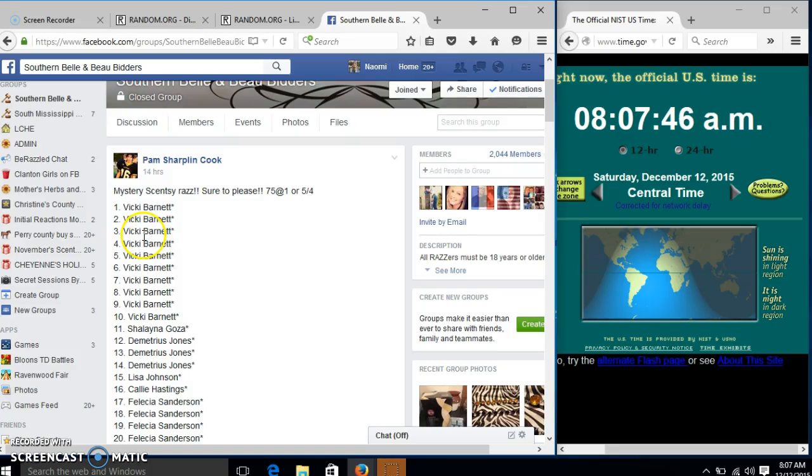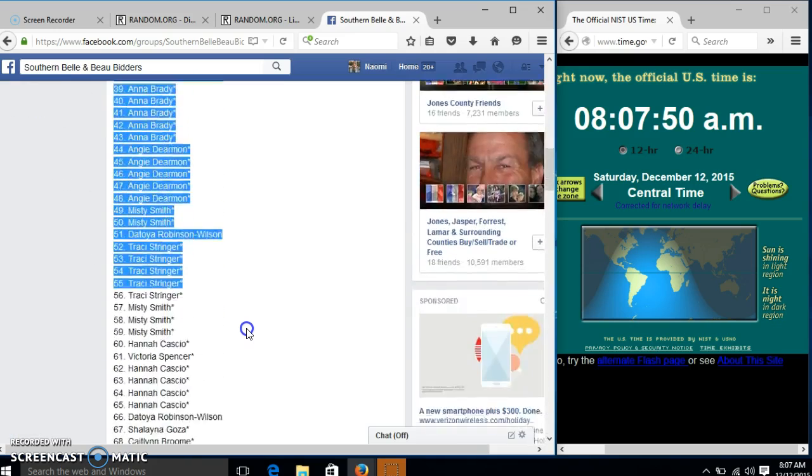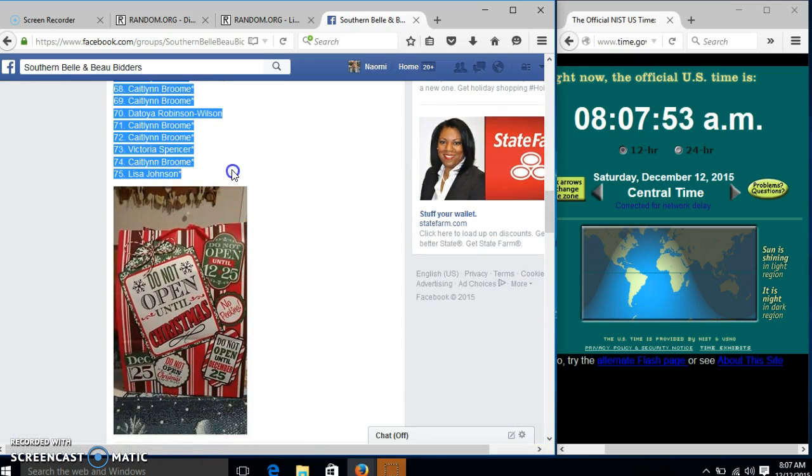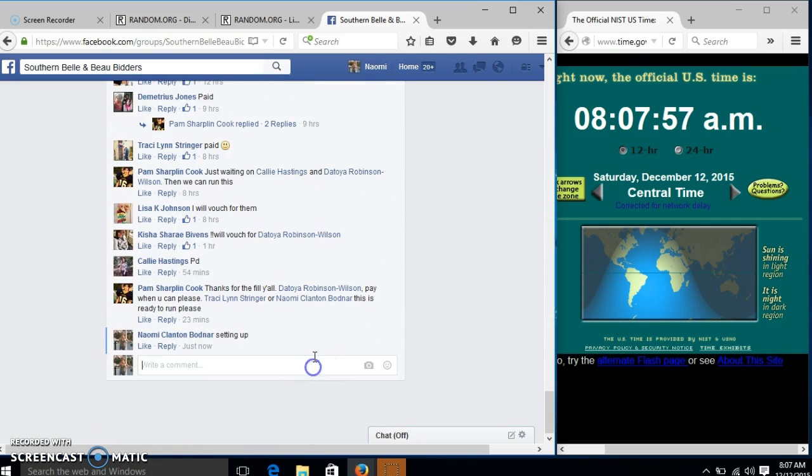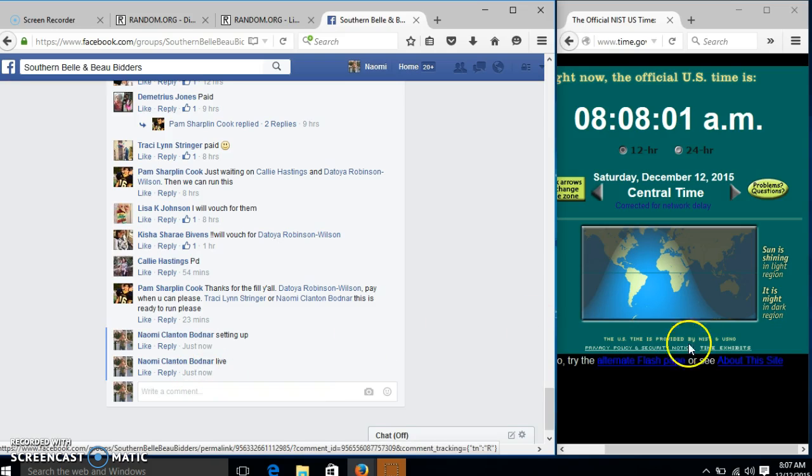All right, y'all, we're gonna run this mystery Scentsy bath. We have 75 spots at $1 each. We buy 5 for $4. Copy our list and go live at 8:07, and it's just changing over to 8:08.